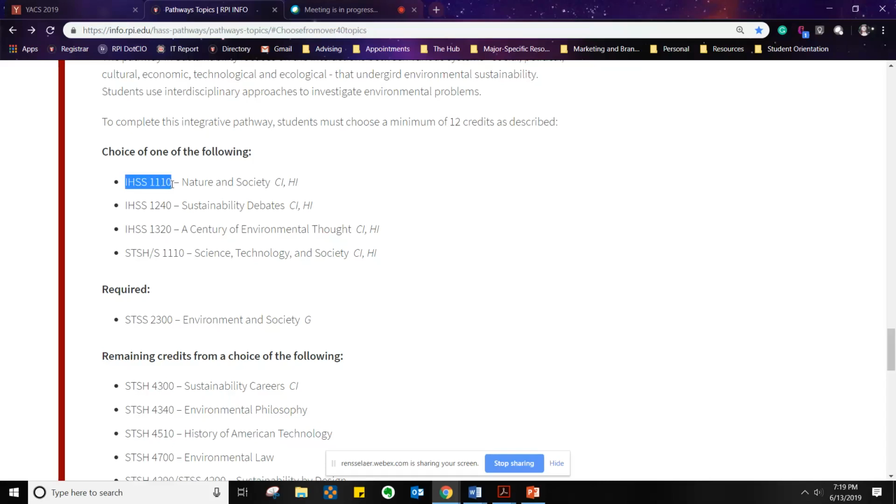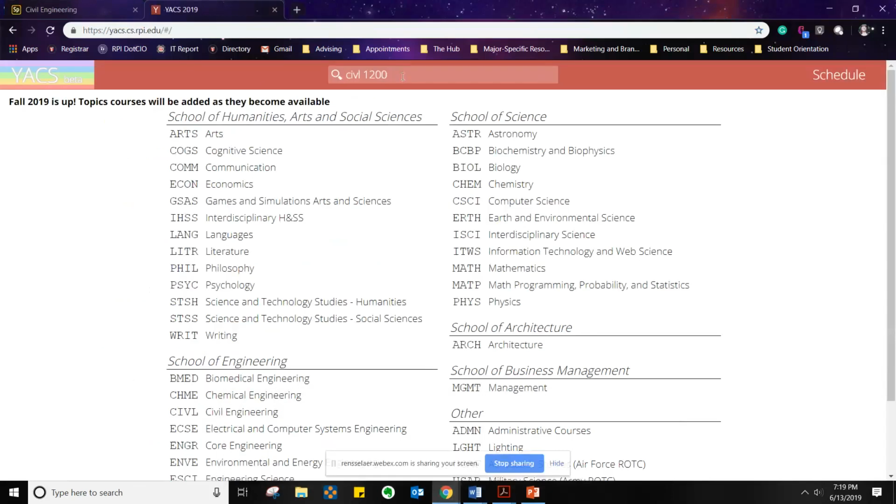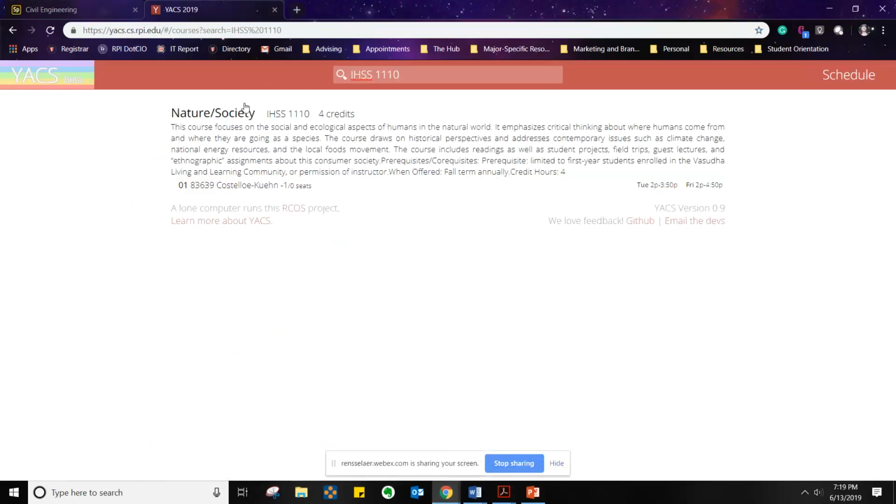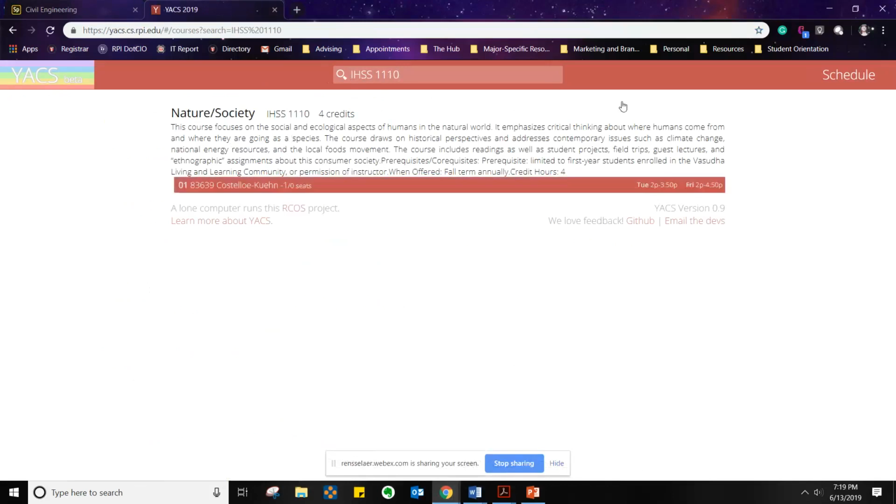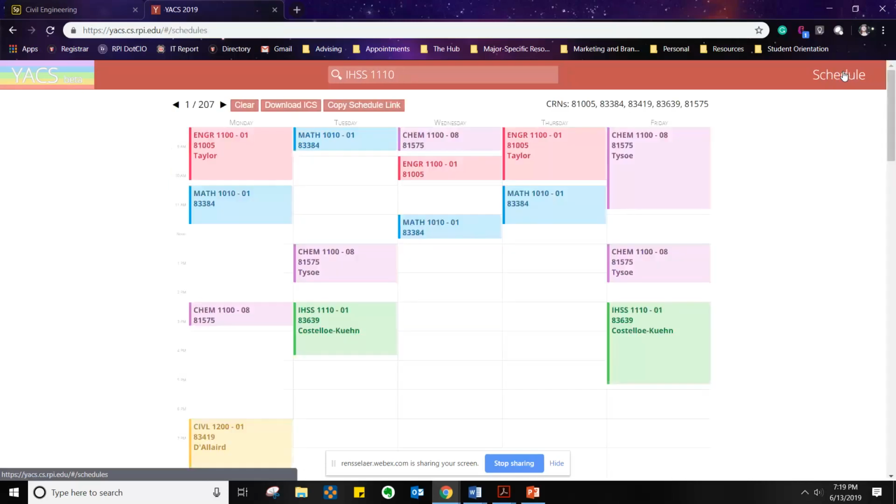So I'm going to grab this Nature and Societies course, and I'm going to go back to the Yaks schedule that we started building together. I'm going to plug it in. So there we see we've got Nature and Society. We see that there's one section of that course, which is another reason why we say have a plan A, B, C, D. If you go back to that Pathways website, you had 4 different courses that can start that pathway. So those are your plans.